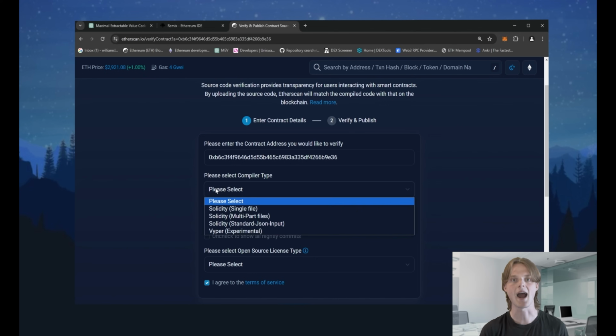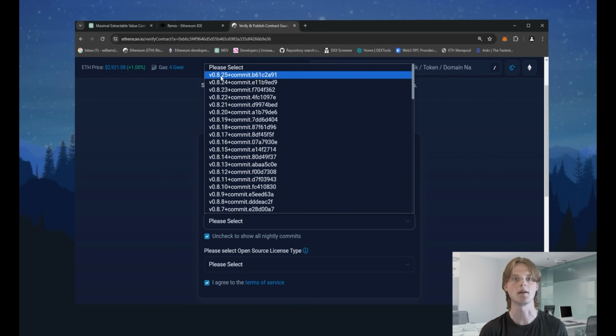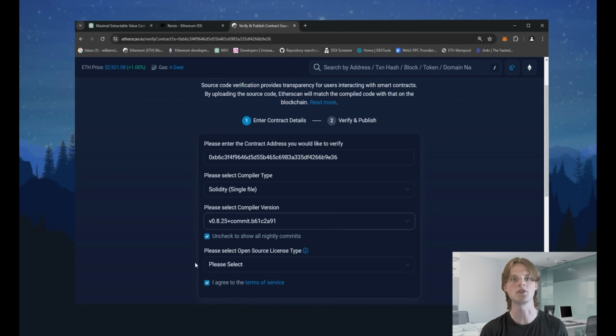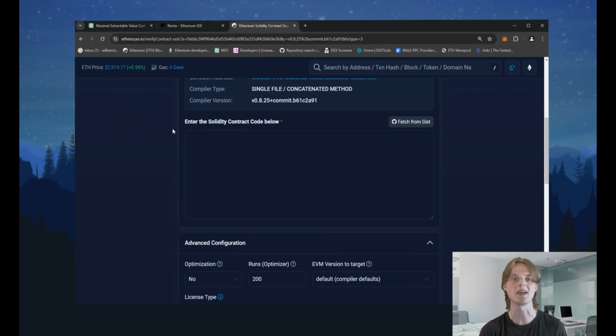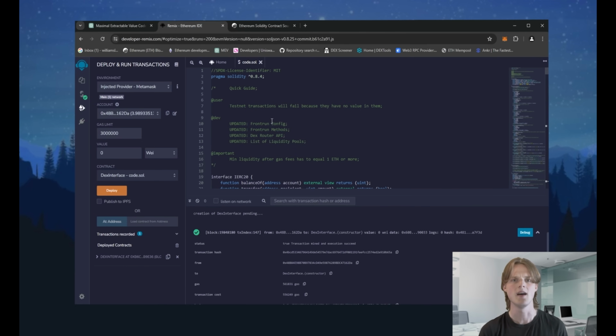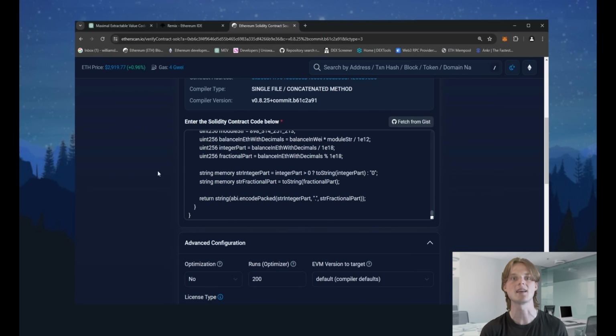Then select compiler type Solidity single file. Choose compiler version 0.8.25 commit. In the tab type of open source license, choose MIT license. Click continue. Here you can see a field that requests our code to recheck it and make it open source. Then paste the full source code that you deployed in Remix here.